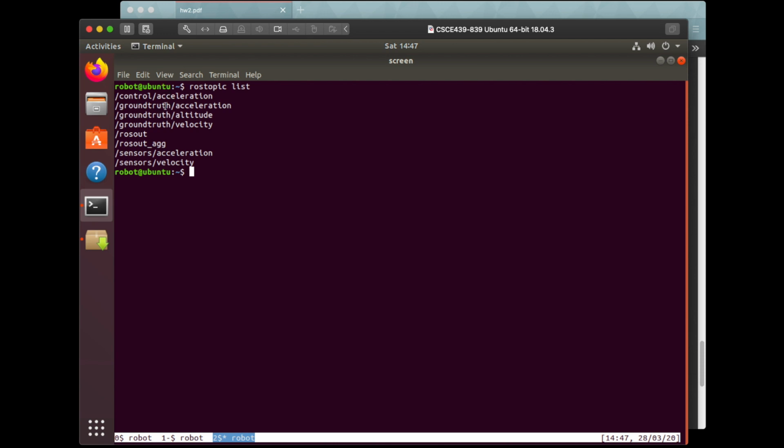Now I've also provided you with ground truth information on the acceleration, altitude, and velocity. This is very useful because you can actually use these to test your Kalman filter. So if your Kalman filter does not work with these with no noise added in, then you know something is wrong.